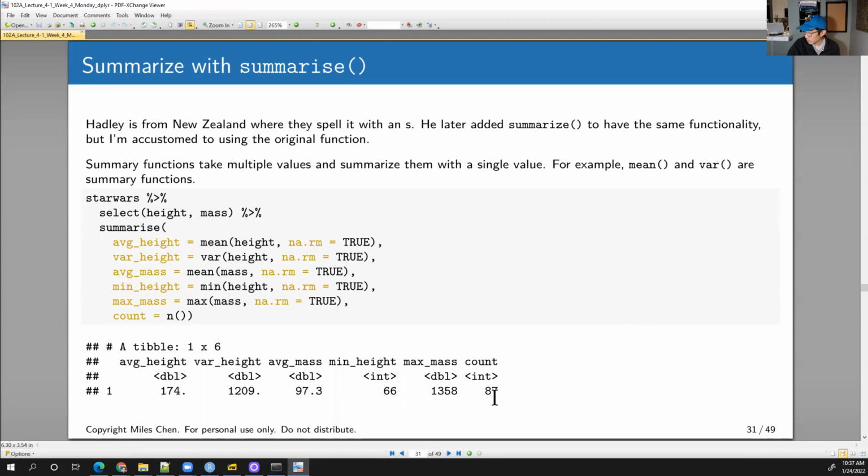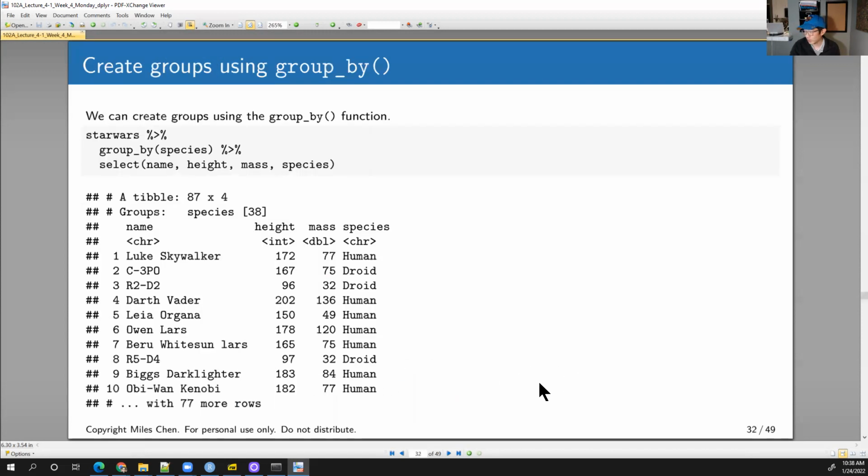So this is fine. You get one summary value for the entire table, but it's really made powerful when you use summarize in conjunction with group by.